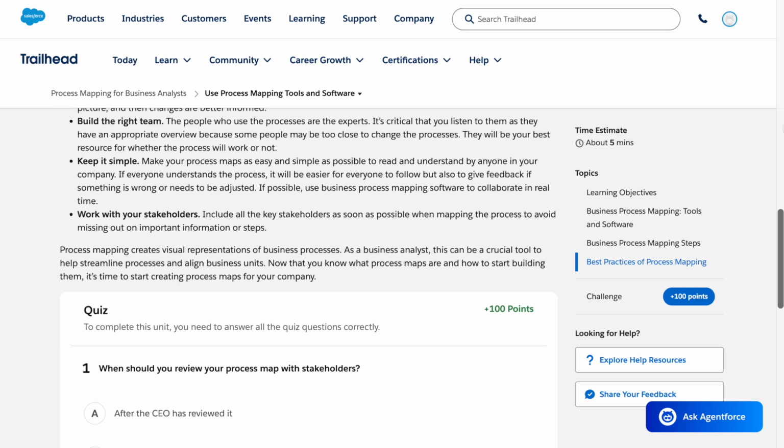Build the right team. The people who use the processes are the experts. It's critical that you listen to them as they have an appropriate overview, because some people may be too close to change the processes. They will be your best resource for whether the process will work or not.